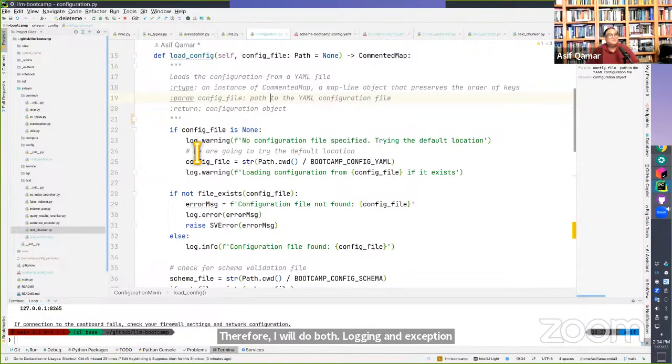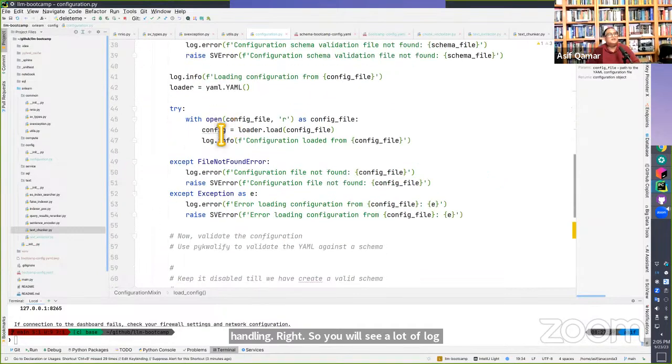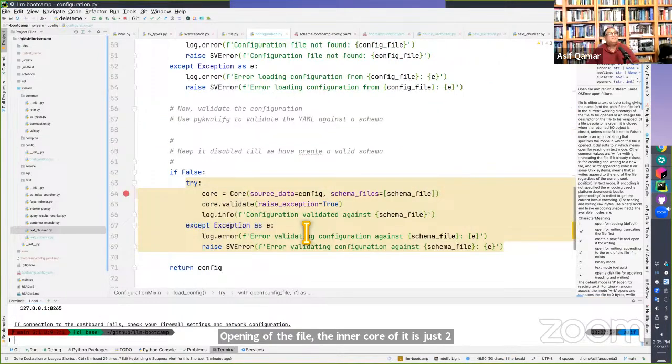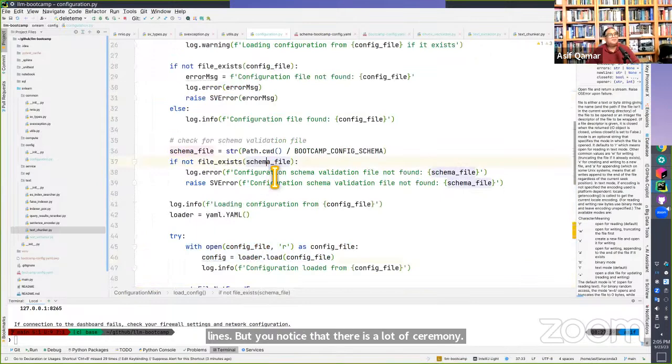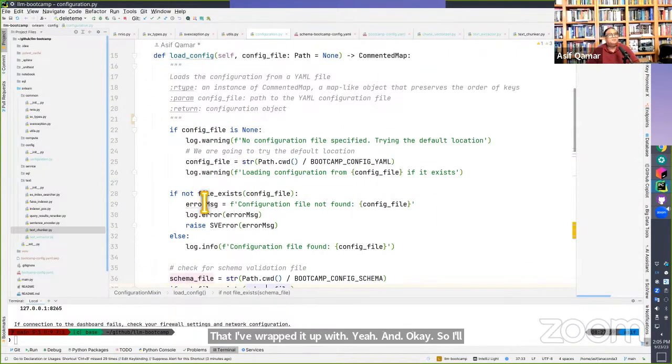So you will see a lot of log statements and you will see the whole thing. Opening of the file, the inner core of it is just 2 lines. But you notice that there is a lot of ceremony that I've wrapped it up with. And so I'll just walk a little bit through it. Config file is none, then complain. Just say, hey, you forgot to specify a config file, right?